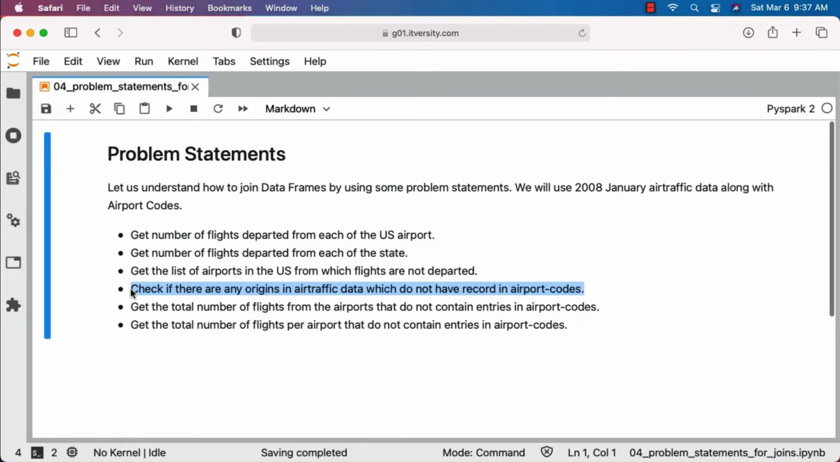Then we will be seeing the total number of flights from the airports that do not contain entries in airport codes. Then get the number of flights per airport that do not contain entries in airport codes. So these are the few tasks which we'll be performing to ensure that we have understood joins and we are able to solve the problems using the joins. There might be few more tasks, but these are few of the things which I want to highlight.